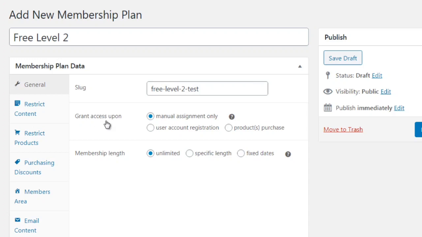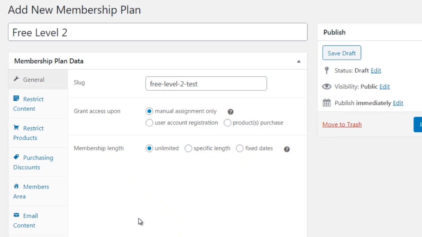Now, grant access upon. Now, it gives you different options. You can either do manual assignment only, and what that means is that somebody creates an account and you yourself as the administrator have to actually manually approve them. Or you can grant access upon user account registration, so you can have a form where somebody simply fills it out and then they become a member. Now, ideally, that would be the best case for a free level.